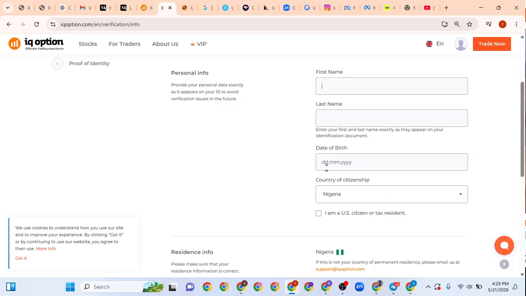Remember, you check the dates first of all: the day you were born, the month, date, and the year, and make sure all these details are the same details you used on your ID card that you're going to upload. You can upload your NIN ID card, plastic ID card, your international passport, your driver's license, your voter's card. They're all allowed.